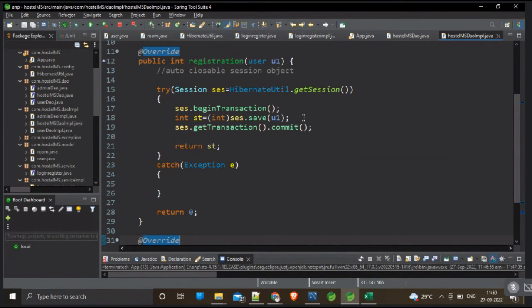So you need to work with the app file, the service layer, and the DAO layer. The DAO layer has one interface and one class, and the service layer has one interface and one class. Why are we using interfaces in the project? To implement data abstraction. That's it, there is nothing other than that.